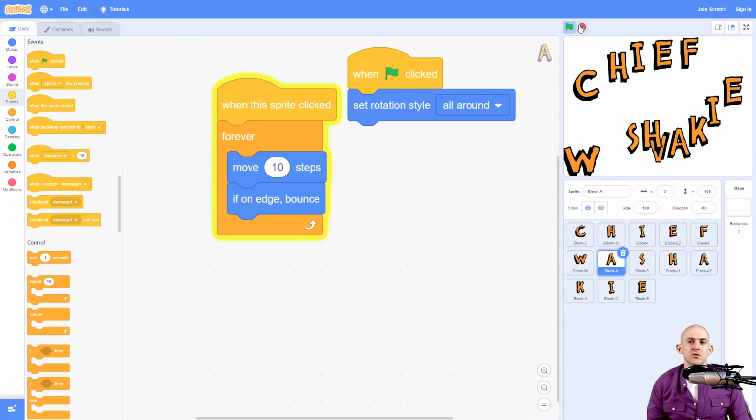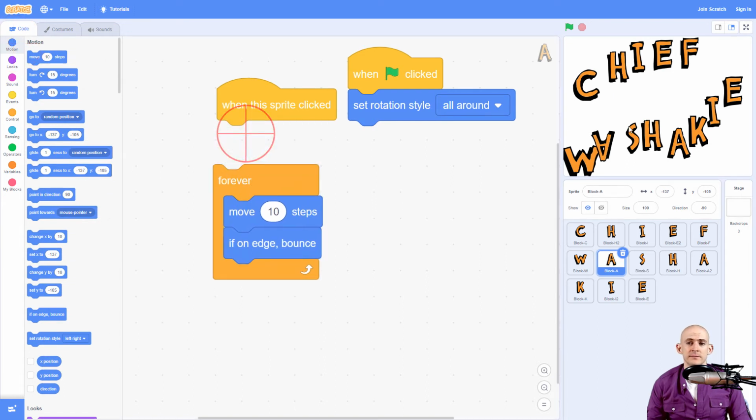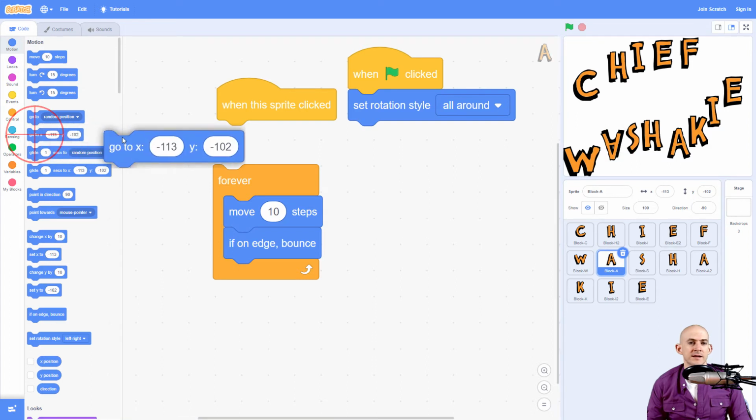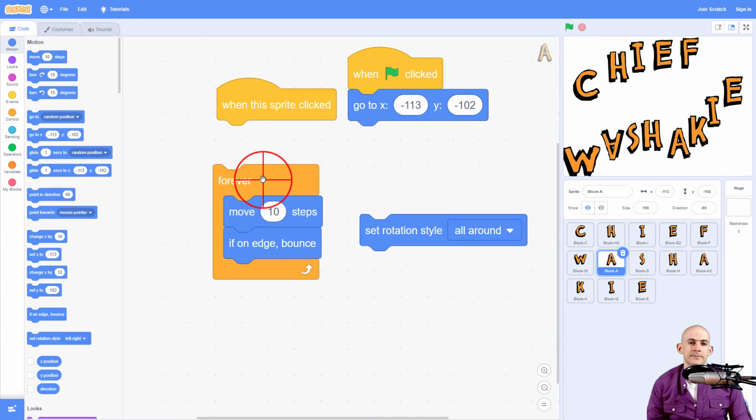Okay, this is cool, but now when I stop my project or press the green flag, my letter A is way over there, and I don't like that. So I want to actually have my letter A right here. So to do that, I need to know what the coordinates are. So all I have to do is move it to the correct location, like this. And then I can simply tell it to go to this location when I press the green flag.